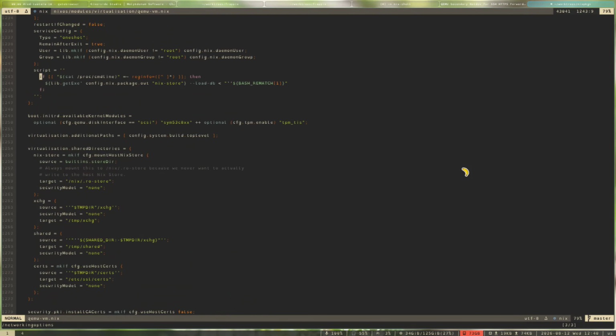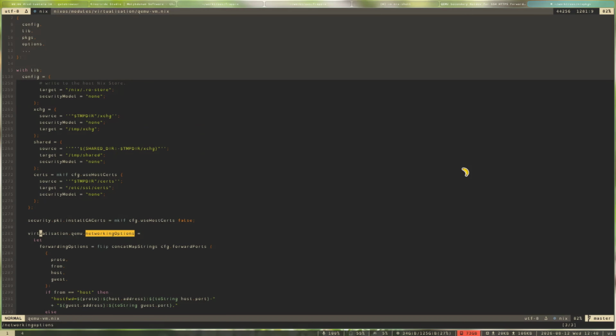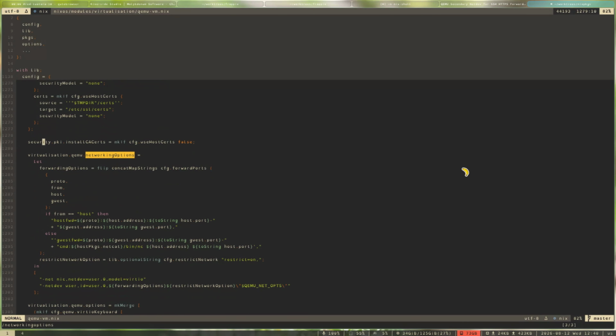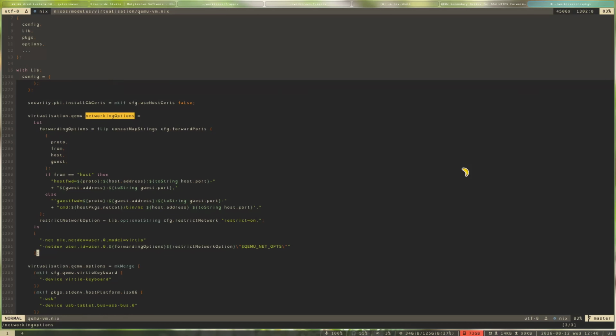What's the logic here? This is in config. Wait, let me turn on the useful context. Yes, it's in config. Networking options, let forwarding. Let's go from the end here. So it ends up being this. But config.forward, it's unconditional. Yeah, forward ports is empty in our case, right? So forwarding options will be empty because of that.